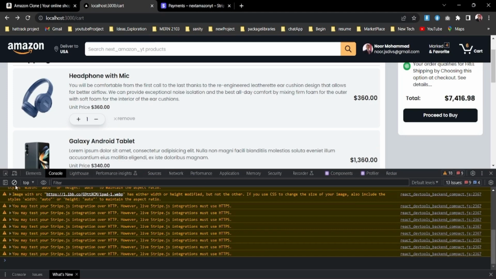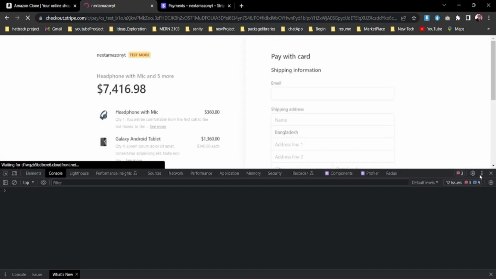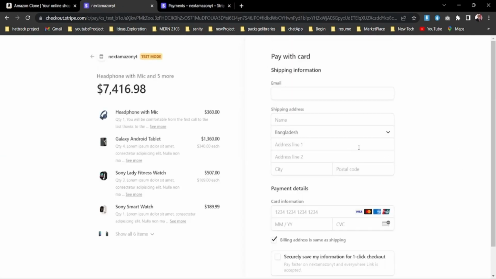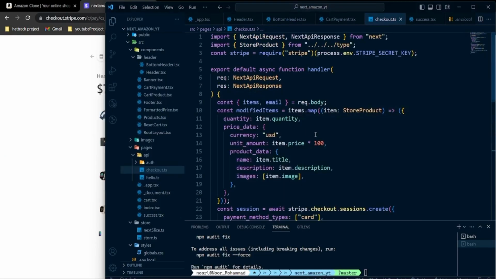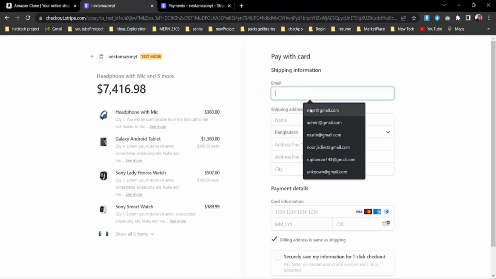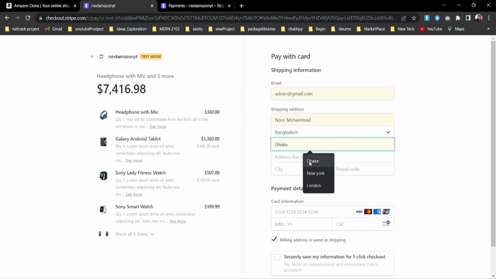Sometimes it has a network issue. Let's click. I believe it will work. Yes, it's rendering the checkout, because sometimes the network issue gives us that problem. So now in Stripe, we're going to pass the admin email.